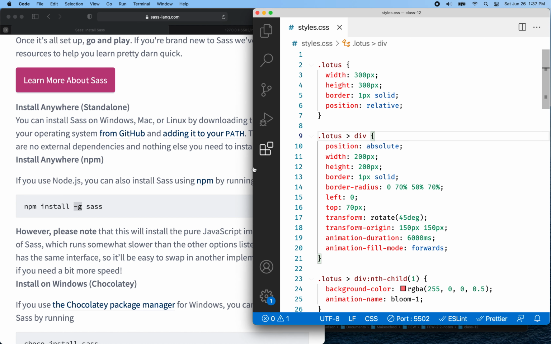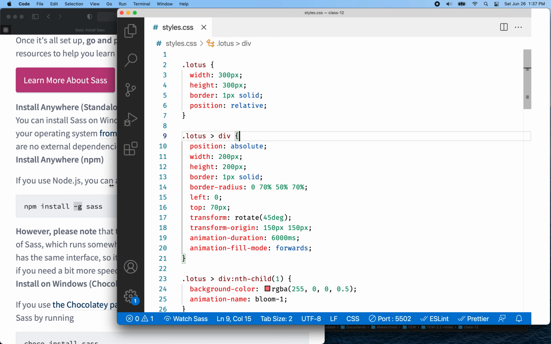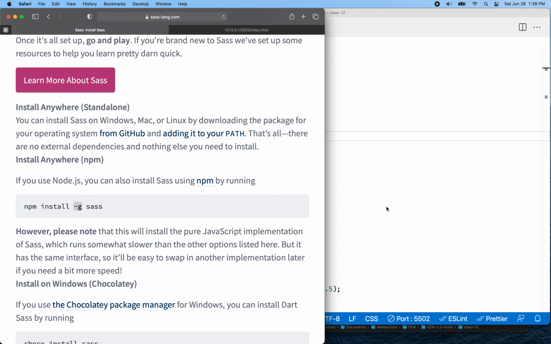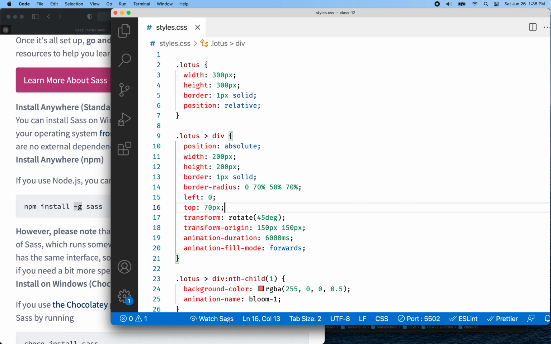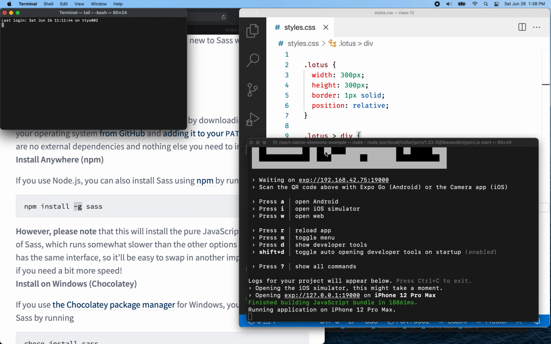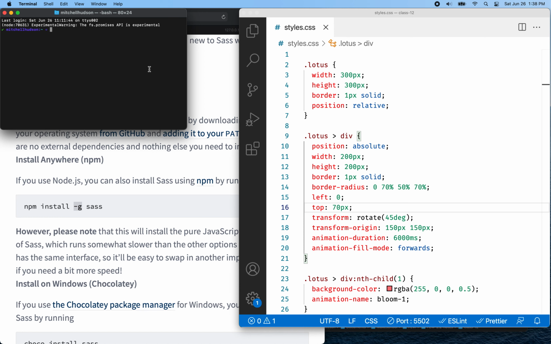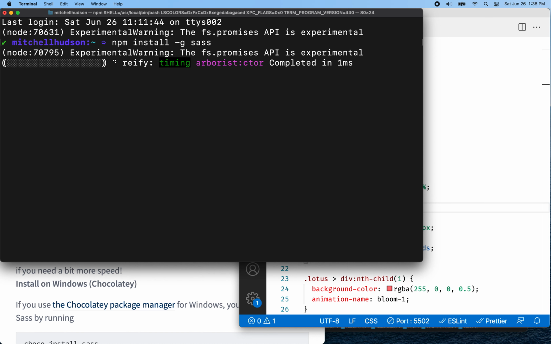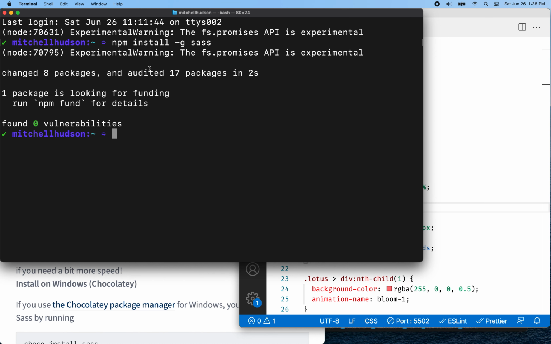There are also some extensions for VS Code and Atom and other text editors. I have Watch Sass installed here, and you can see there's a button at the bottom. If I click this, it runs the global Sass for me. Okay, so I'm going to install this right now, and I'll open up my terminal here. I'll make a new terminal window actually, and I already installed it, but I'll just install it again. I'll just do npm install sass, and there we go. Done. Easy as pie.